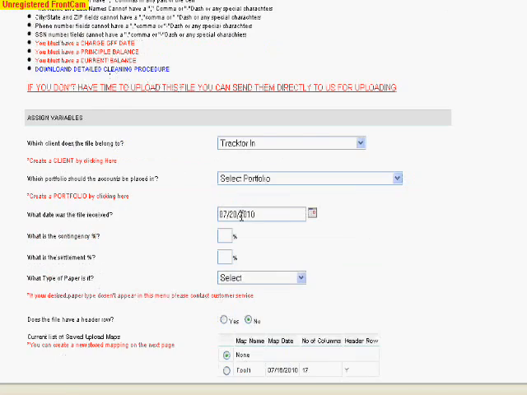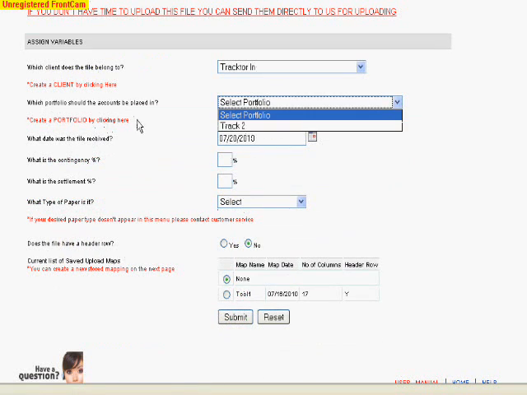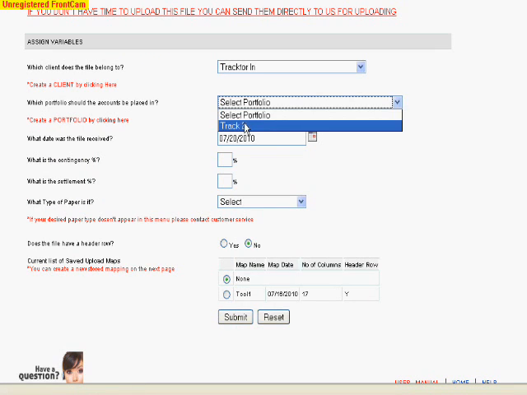Which portfolio should the accounts be placed in? Choose a portfolio from the drop-down menu. If there are no portfolios in the menu, you will need to create a portfolio by clicking on the Create a Portfolio link. Please remember that portfolios belong to a specific client. What date was the file received? By default, today's date will be showing.